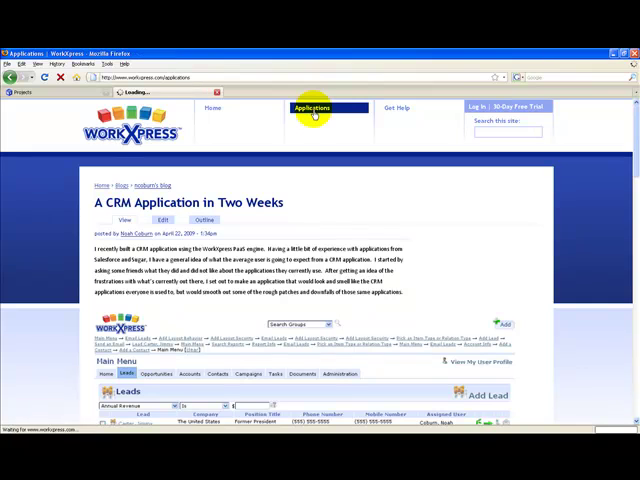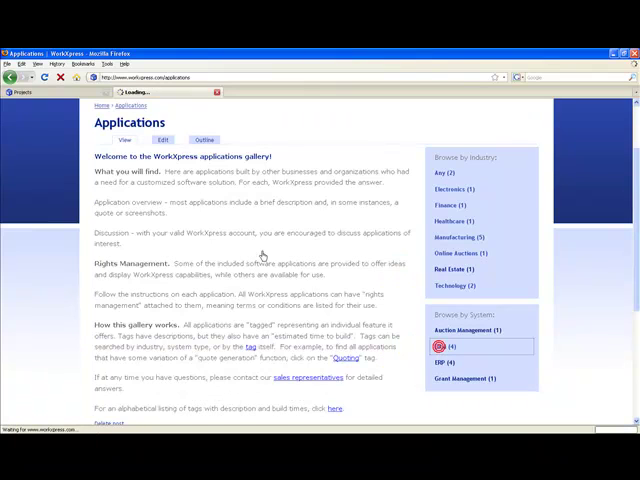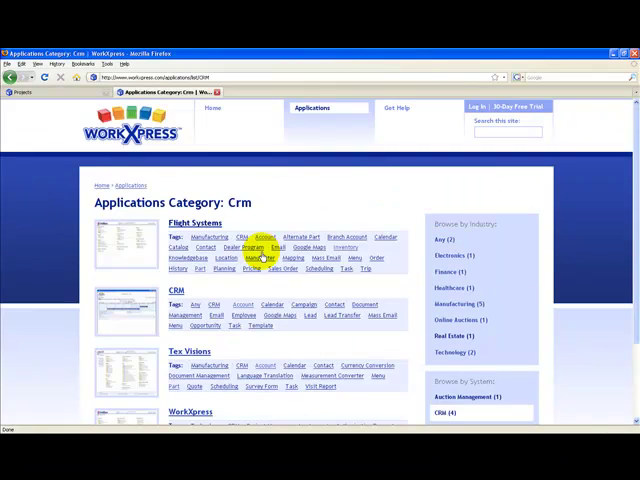Also, up here in the applications area of our website, it talks about a bunch of different types of applications that have been built on the WorkXpress platform without programming. So there's a CRM section down here if you're interested, and there's screenshots from a variety of different types of CRM systems, including things that generate quotes automatically and tie back to inventory and do all sorts of great things that you might need for your business.